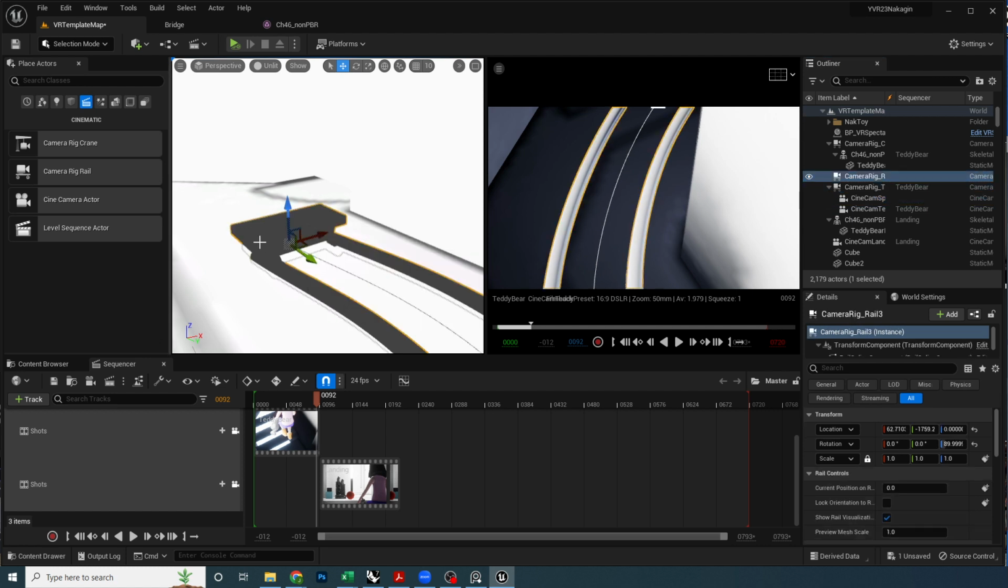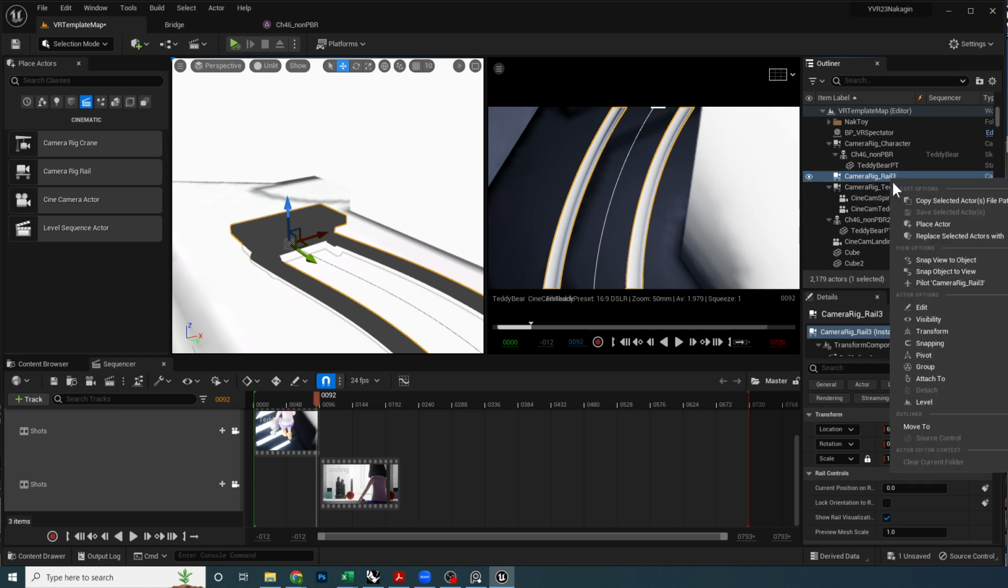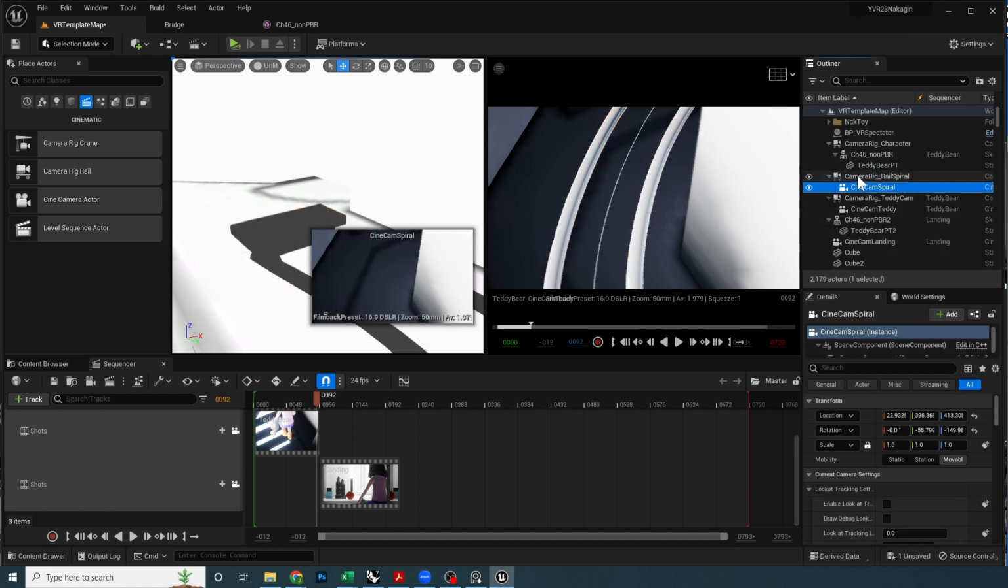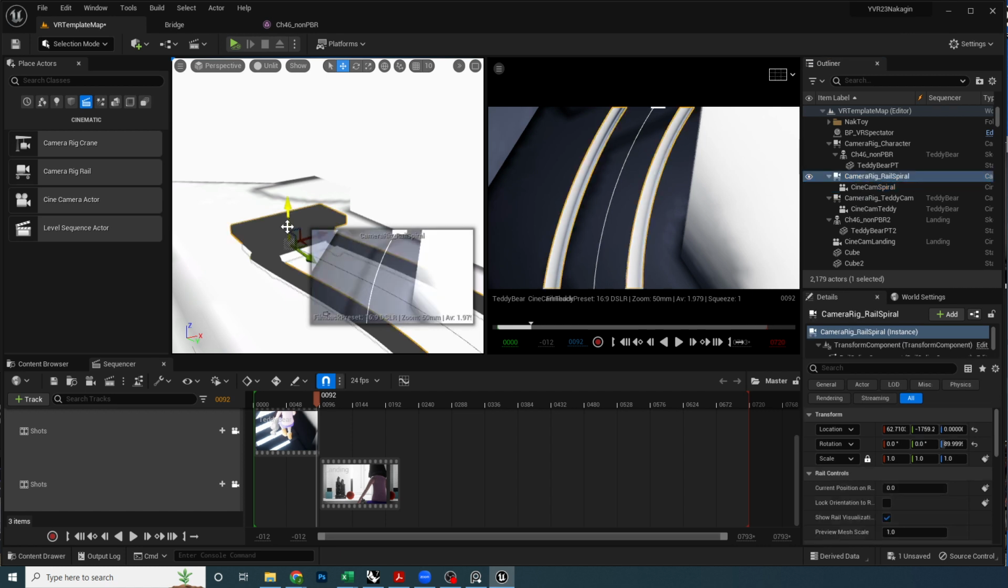Right? And then we have our camera rig rail here. I'm just gonna extend this out, and this is called camera rig rail 3. I'm gonna rename this as well and call this camera rig rail spiral. And I'm going to drag this camera onto that rig rail. Right, so now this is the child of that rig rail.